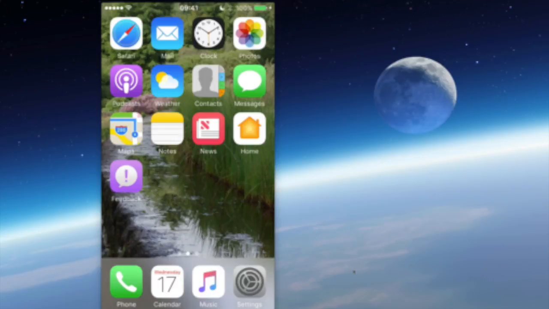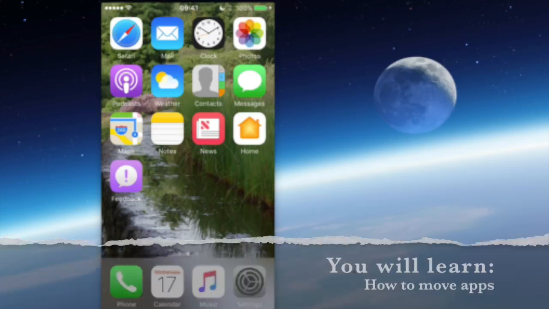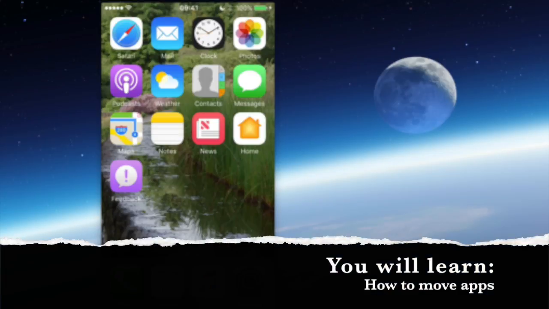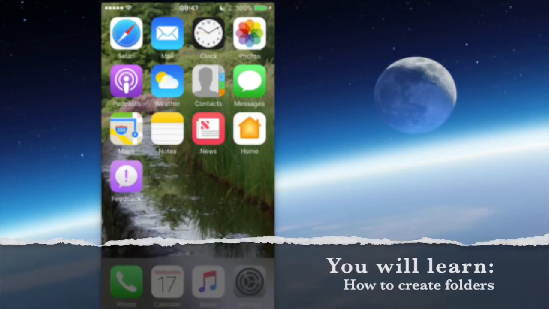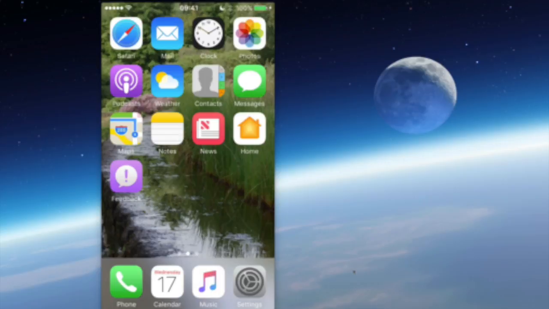So today's lesson in using your iPhone is really covering the basics. We're going to be looking at navigating through your various iPhone screens. We'll be looking at how you can move apps around, and we will also be looking at how you can create folders so that you have a nice, organised and neat iPhone layout. So let's get straight into navigation.